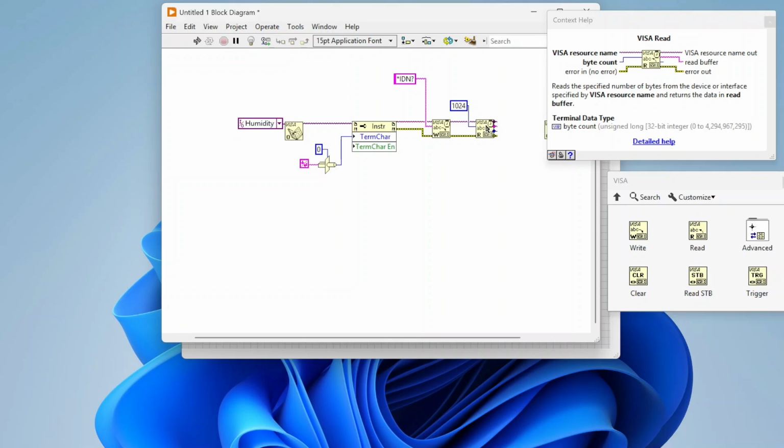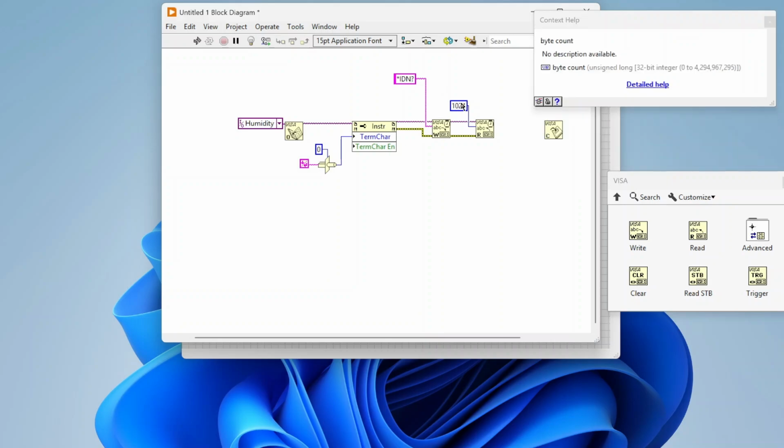Or the next option is going to be a timeout. So if I've set my timeout to maybe 2 seconds, it's going to wait until either 1,024 bytes have been received or that timeout has occurred. Now the third condition, and this is the best one to use if you can use it, is going to be when a termination character is received.